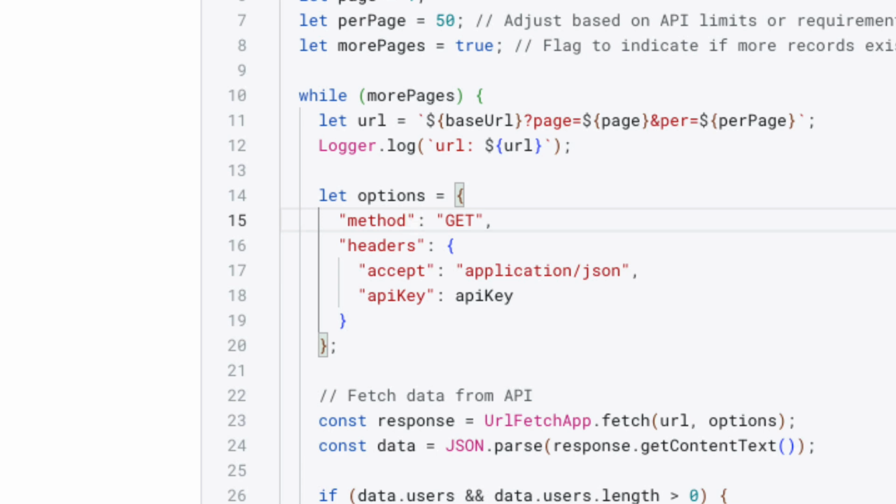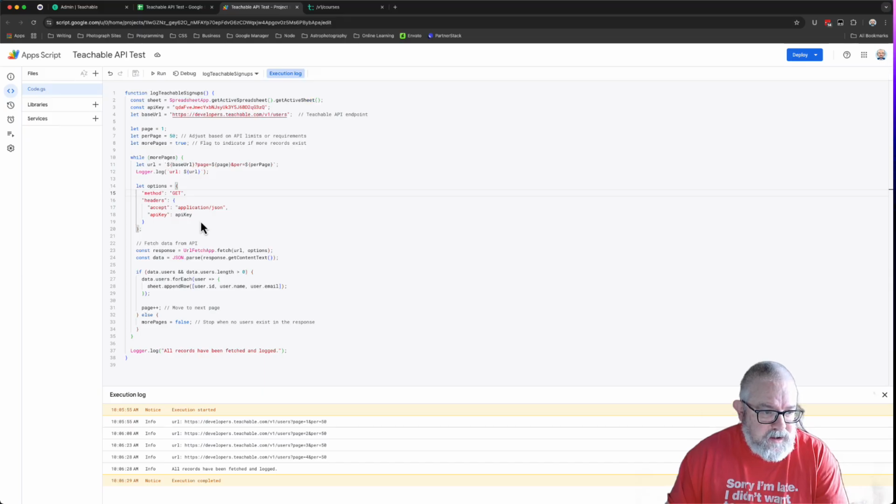The options method is set to get since data has been retrieved from Teachable. And the headers that we pass in here require the accept application JSON. And then we're also passing through in the headers the API key. And this is what's required from the Teachable side.